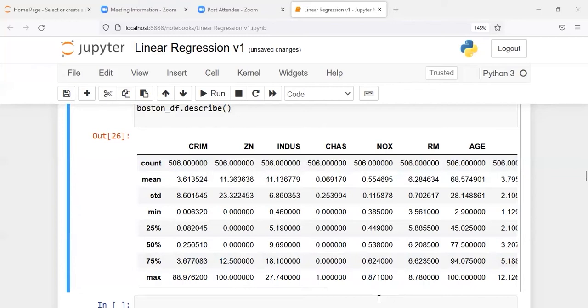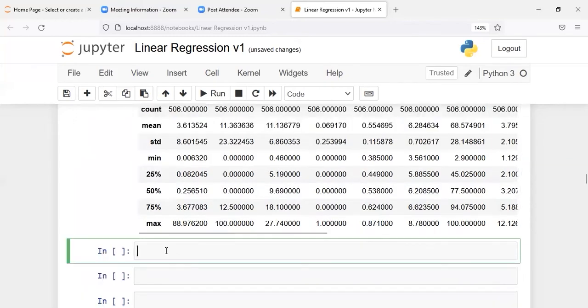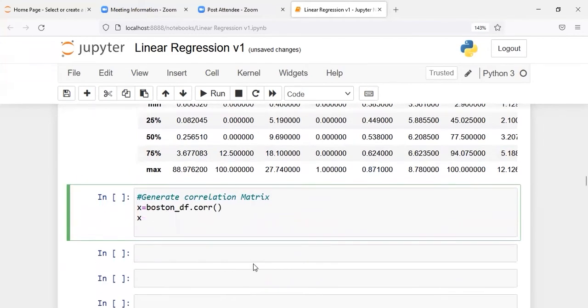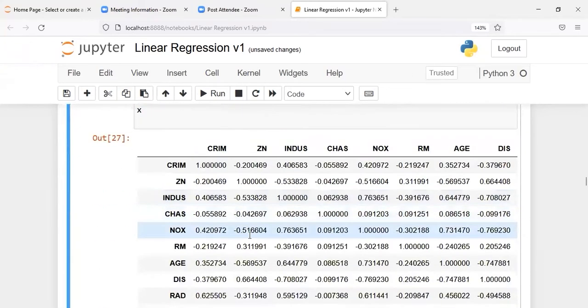The next step would be to generate a correlation matrix. We'll be using a very simple function, the corr function, to generate a correlation matrix. As you can see here, for all the variables, you see correlation values being displayed. Some of these values are negative, others are positive.